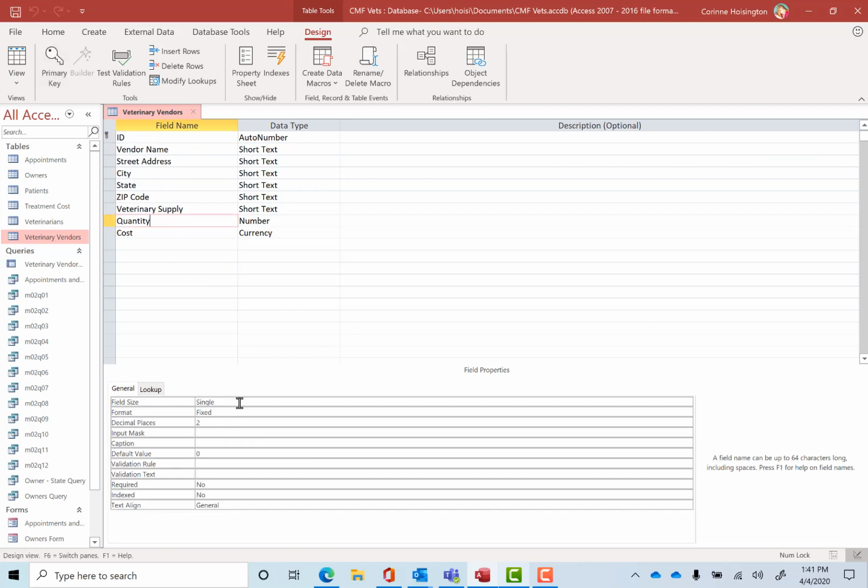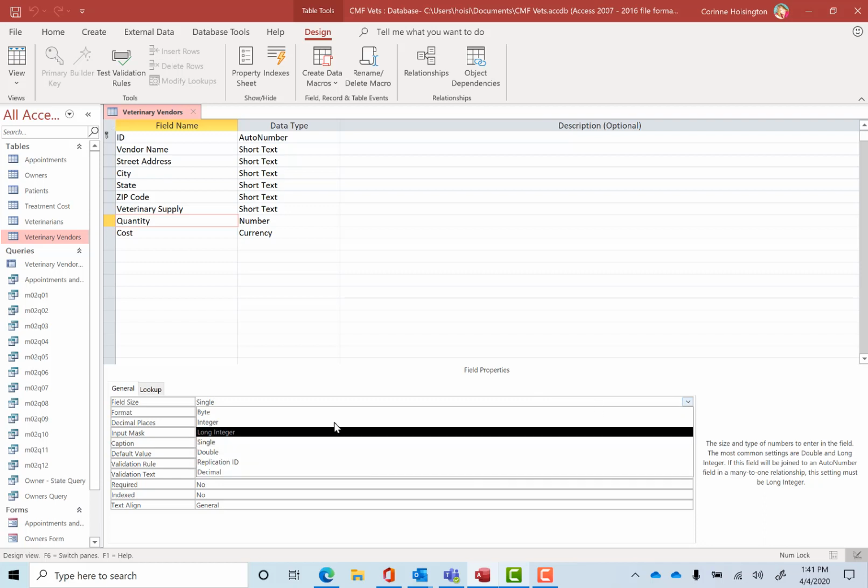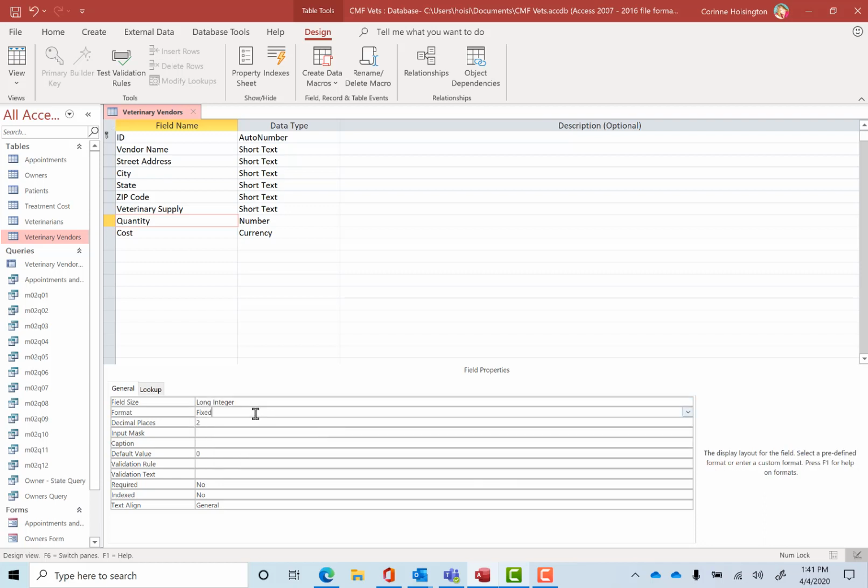I want to change this, the quantity. Right now it's set as long integer and none of these items are here. So let me get rid of that.